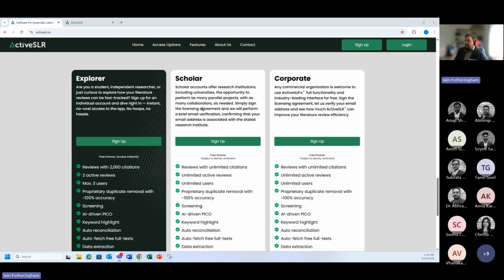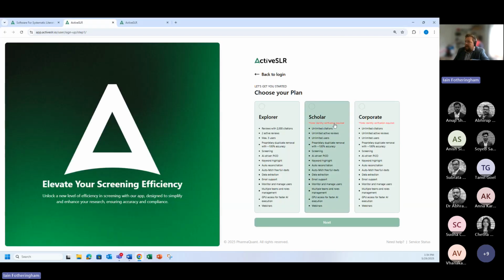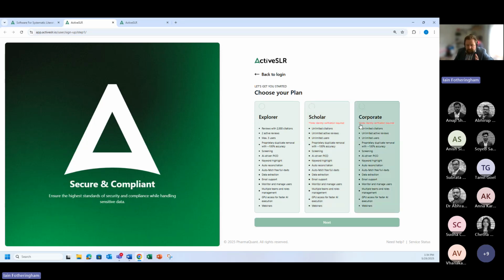If you have a Scholar account, that's really for the academics, the universities among us. Corporate is anybody, a consultancy, a pharma company, biotech, anybody else. Everyone is welcome to use this. The only real difference between the two is that we have identity verification, just like an email check, to confirm that you're signing up from an appropriate email address, so that nobody's imitating a company or university.